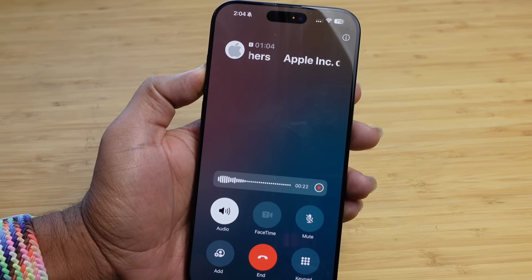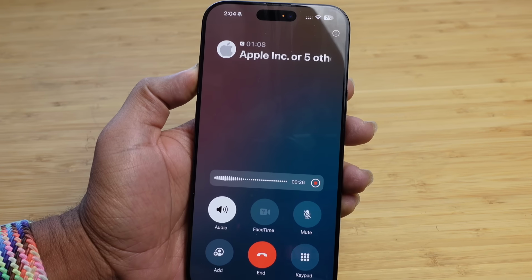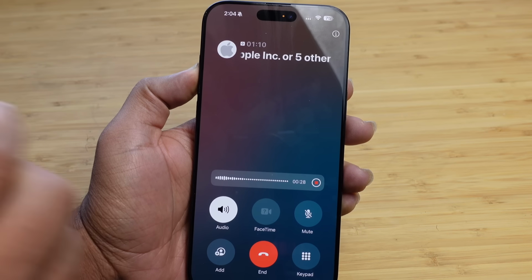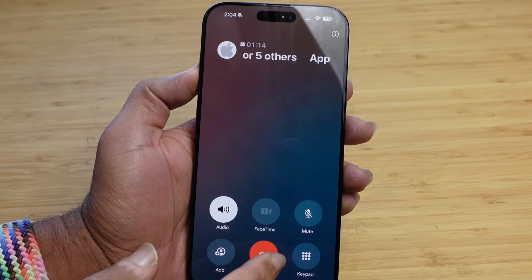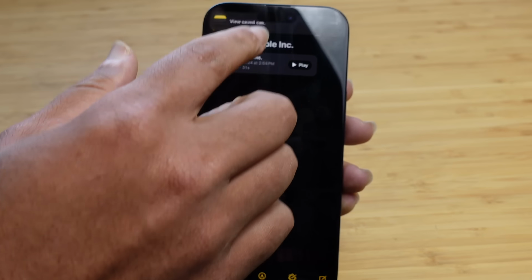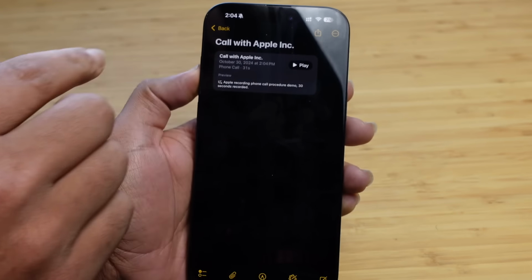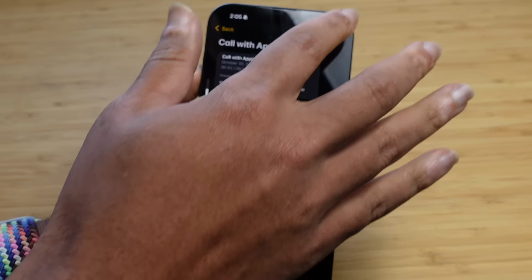I'm just demoing the Apple recording phone call procedure. A really cool app. Okay, so we've been recording for 30 seconds here. I can go ahead and press stop, and then I can hang up. And it saves this right here inside of Notes. So, call with Apple Incorporated, I can go ahead and play this recording, and it starts playing in my headphones.